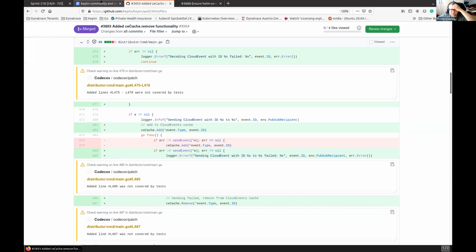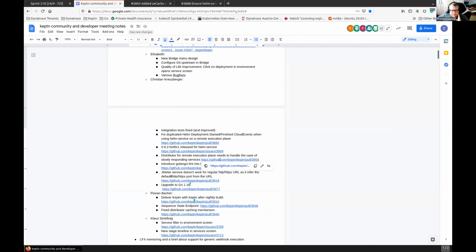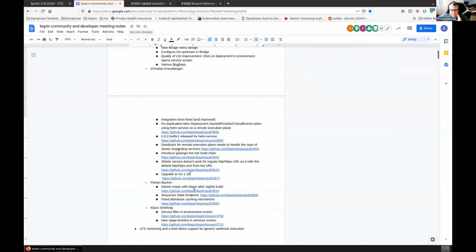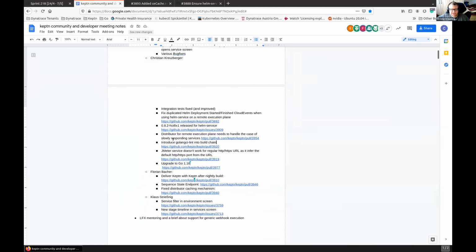Okay, any questions so far? Good. Then the next thing, I'm not going to go into details here, but just saying we have introduced a new linter, Golang CI lint, into our build chain, and we've removed the old Go lint. We're hoping that our code review powered by ReviewDog is now a little bit more meaningful than just saying, hey, there is a comment missing.